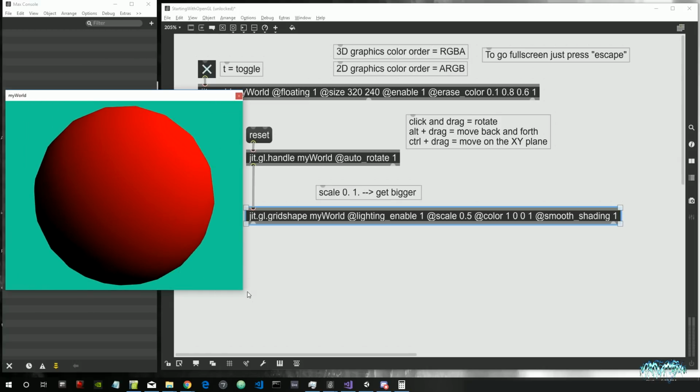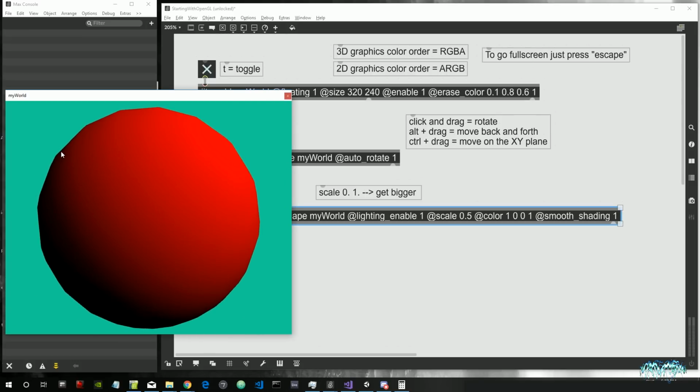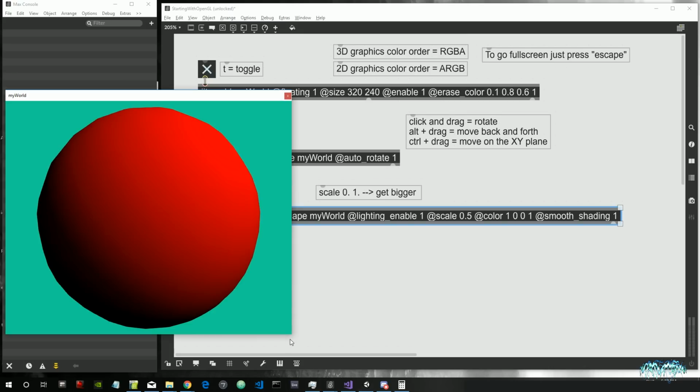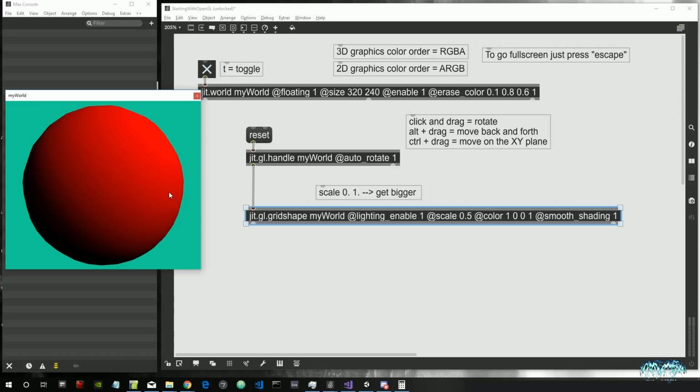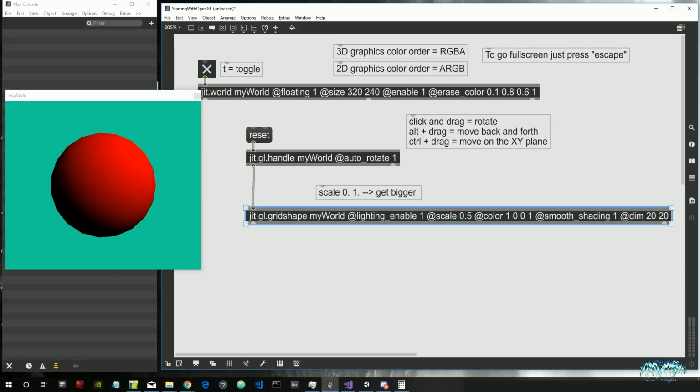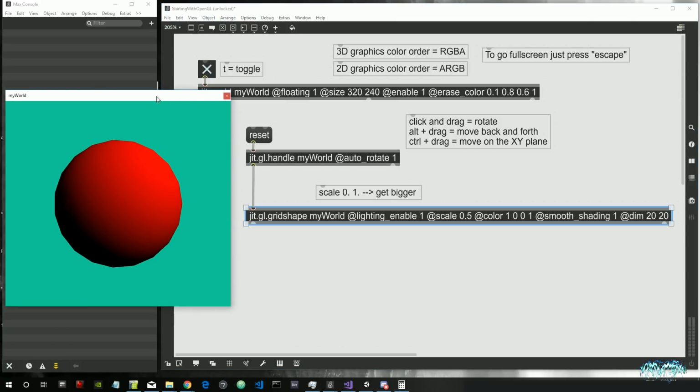There is one more thing to make it appear a bit more spherical. As you can see, the borders of the sphere are still composed of lines. This is because in a computer we cannot have a perfect sphere, because it's just an approximation of single points. So in order to have a better approximation, we have to increase the dimension of this grid shape. The grid shape has a dimension attribute, which by default is 20 by 20, like a grid.